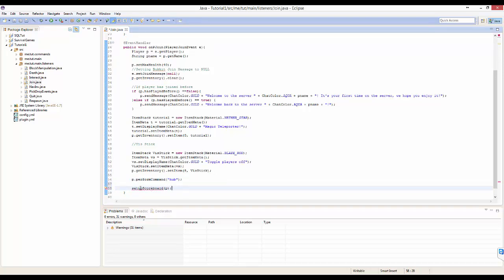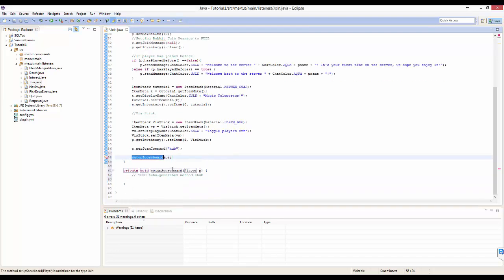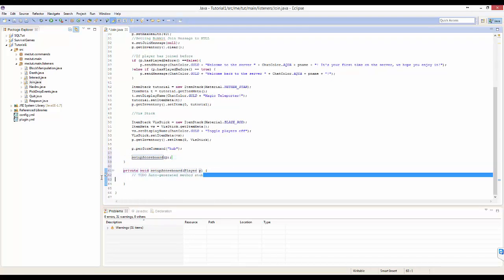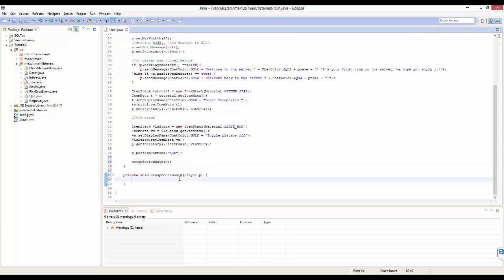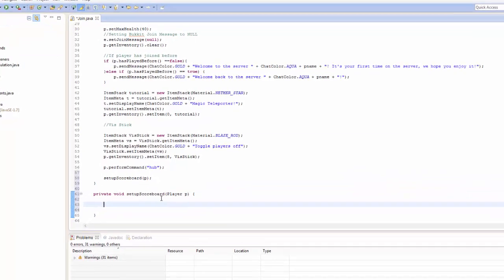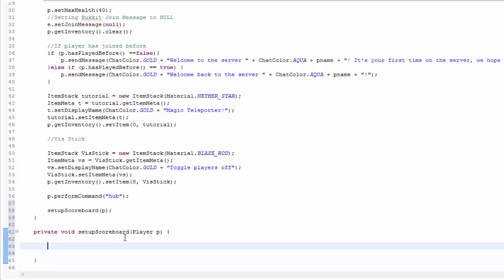So I'm going to go ahead and create a new method, which is just a private void. If you want, you can go ahead and make that public. You don't really need to at the moment, so there's no need. But scoreboards are so simple. The way that I used to do it was really complicated.